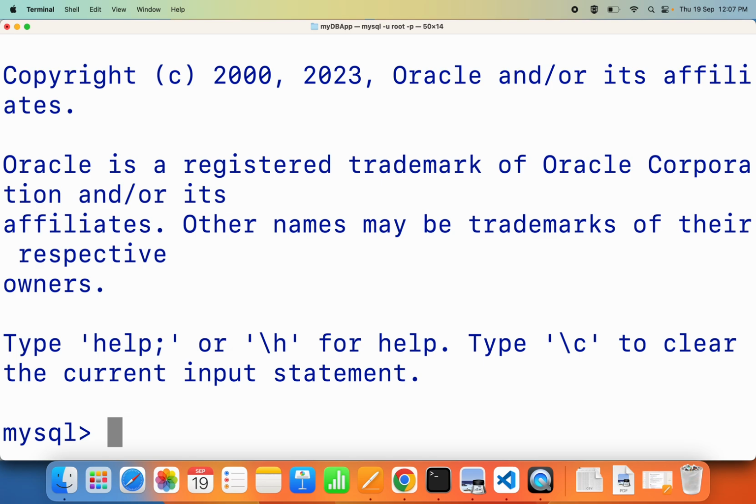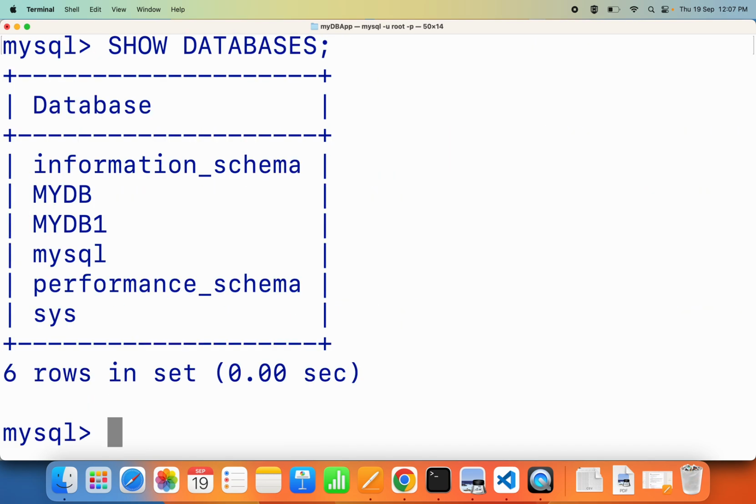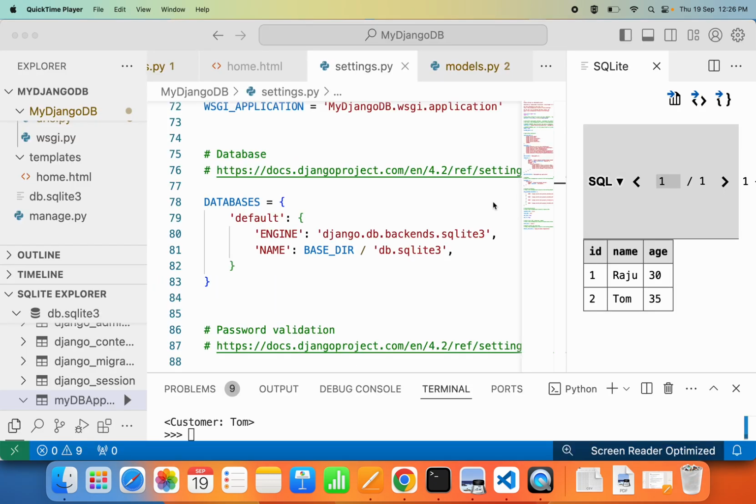So this is the MySQL. It can show all the databases. These are the databases which I already have. We have to first create a database here and connect it to our Django. We will first see the major changes we need to make so that we can connect to a MySQL database instead of the default SQLite database.